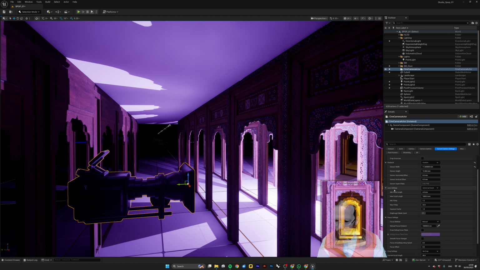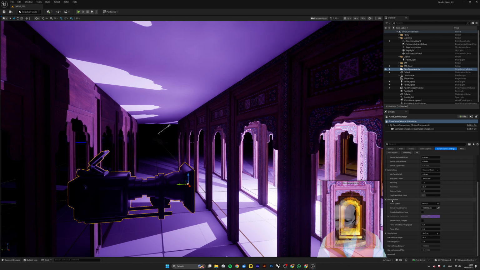Then if we go down to lens settings, we have focal length here, and a few other settings like f-stop. We won't go into too much detail about this. Then we also have the focus settings. So you can see here, and actually at this point maybe I should also say that this is not the only way to look at the camera. This is quite small.